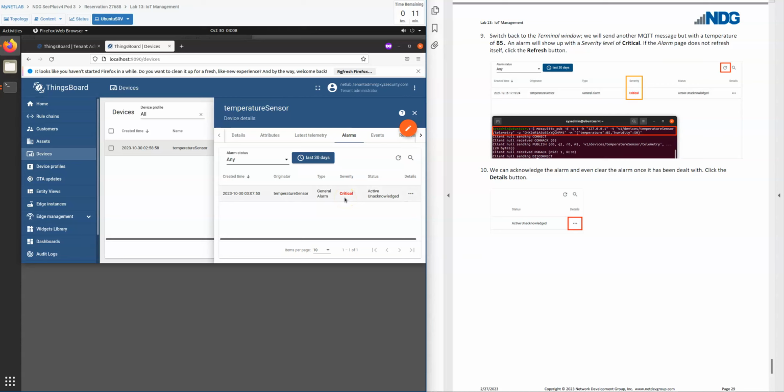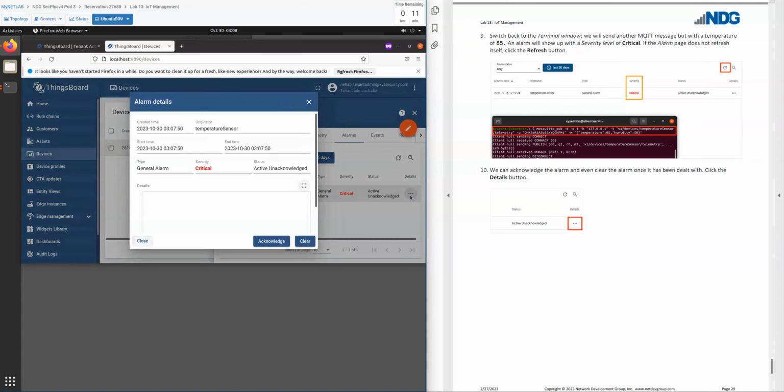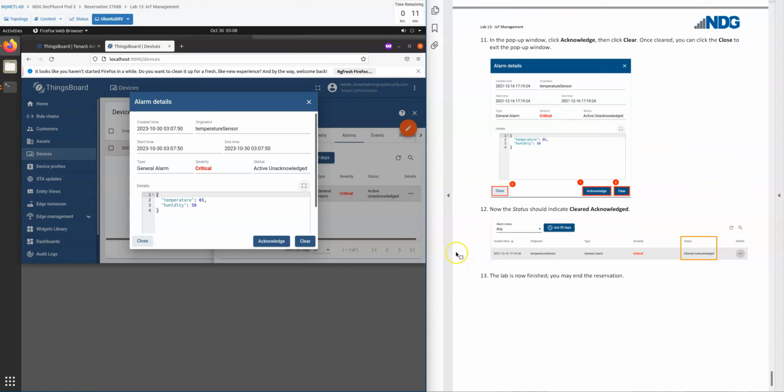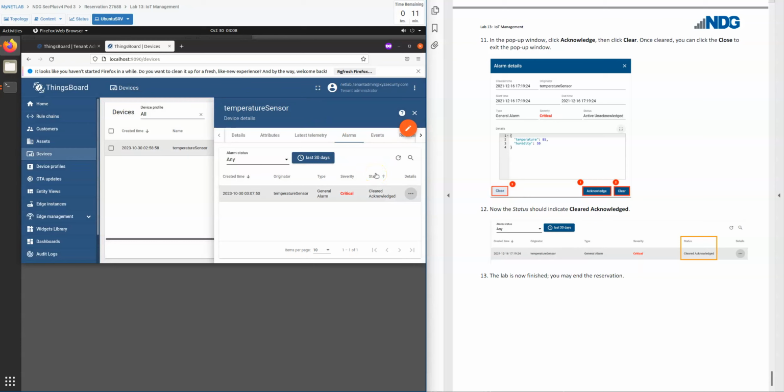We can now acknowledge the alarm and even clear the alarm once it has been dealt with. So click the details button, which is the 3 circles here. In the pop-up window, click acknowledge. It will clear, and then you can close it and exit the pop-up window. Now the status should indicate cleared, acknowledged, which you see here.